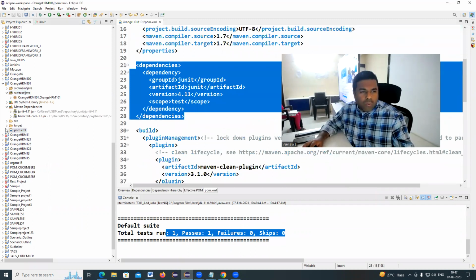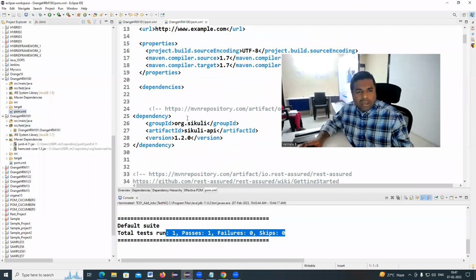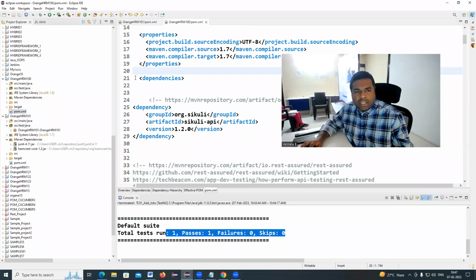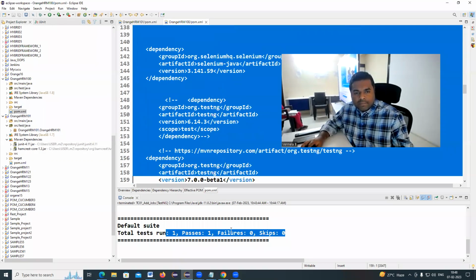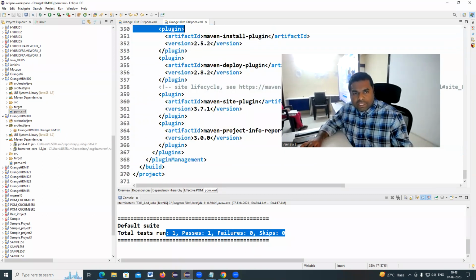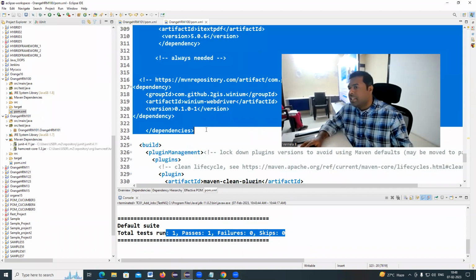Now what I need to do is navigate to an existing project. So I'm going back to the Orange HRM 100 project and opening pom.xml. Let's copy all the dependencies from the dependencies section. So let's copy all the things. Just make sure to copy up to wherever the dependencies end. So here it's ending here.